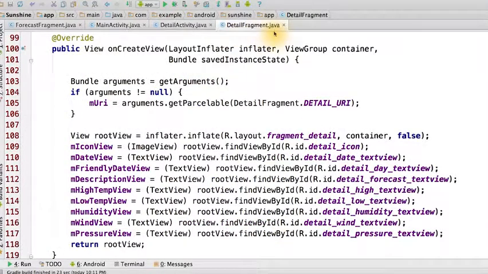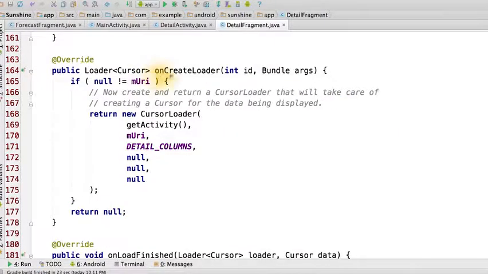In the detail fragment, we modify the onCreateView method to read the arguments that the fragment was initialized with. We read the data URI and store that in the member variable mURI. In the onCreateLoader method, we removed some code that relied on the incoming intent and switched it to use mURI instead. Whether this detail fragment is in the main activity or the detail activity, it should have mURI set. Then we're going to use mURI to query the content provider for the data to display in this detail fragment.